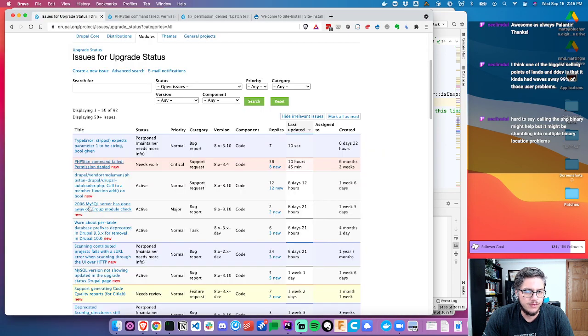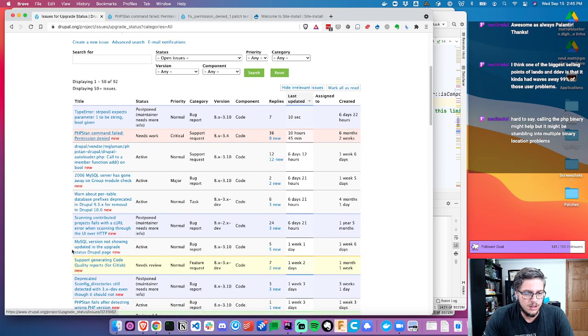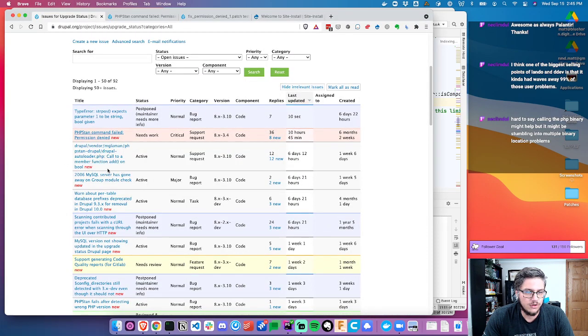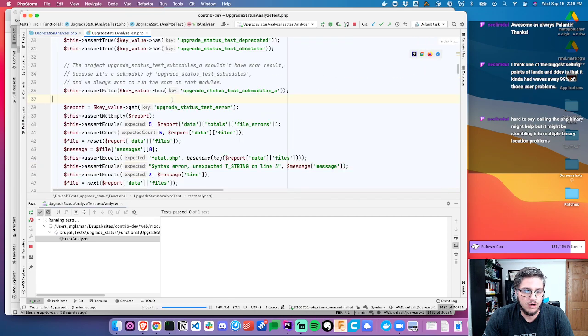No, 2006 MySQL. Oh, in the group check, well, your database just died. Learn about per table prefixes deprecated in 9.3.x, removing them in 10. MySQL version not showing. Support generating code quality reports for GitLab. So far, it looks like this is going to be one of the phpstan issues. And detecting wrong version. I want to see if we can get this command to run.